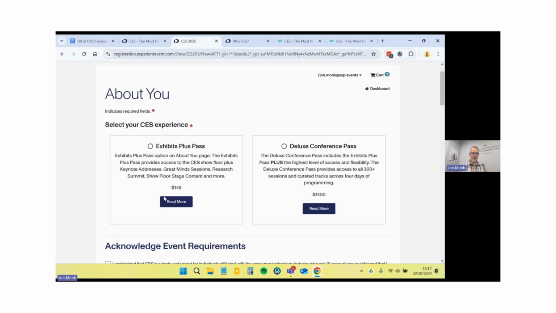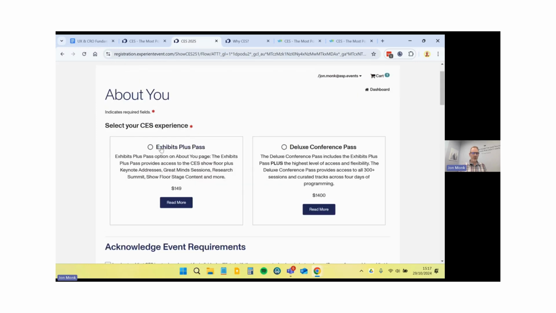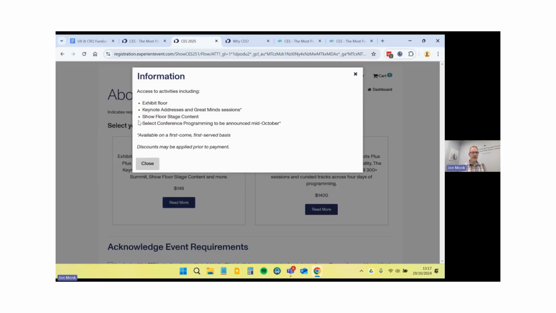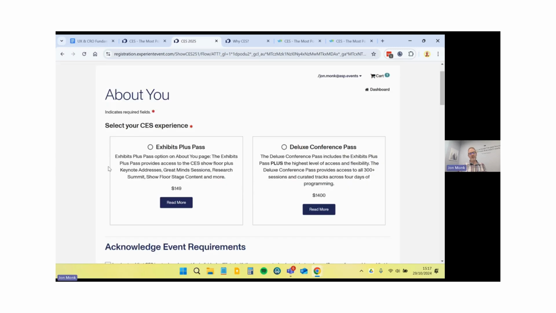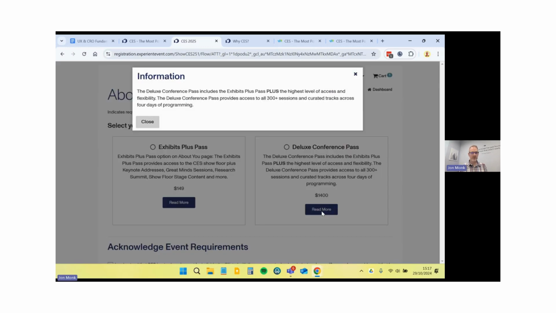Because at this stage, I'm now thinking, right, okay, Exhibit Plus versus Conference Pass. I need to know about these. I haven't been given any information about these before. And I said, okay, so let's read more. Okay, there's a bit more there. So this is interesting. They're providing more information here, and it's pretty light, isn't it?